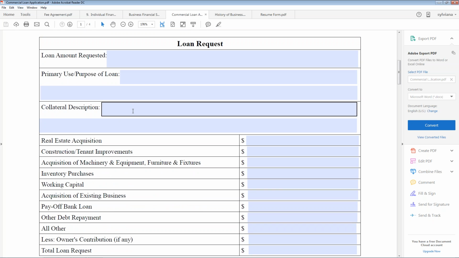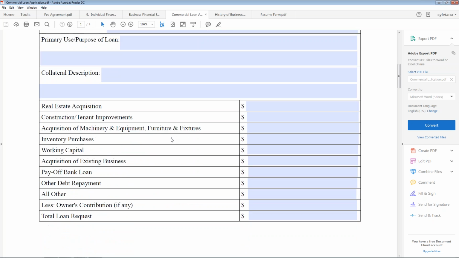Collateral description. So what kind of collateral do they have? It can be the asset being acquired. It can be equipment that they have on the manufacturing floor. It can be personal assets, primary residence. So just give a brief description of what the collateral they intend to pledge for this new loan is going to be, what that looks like.